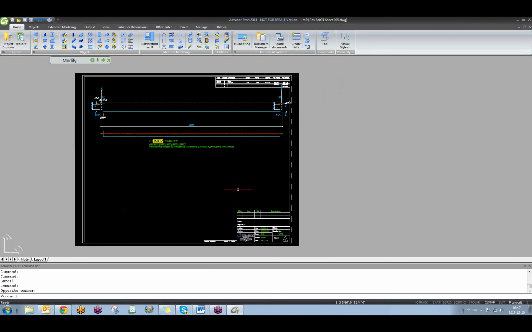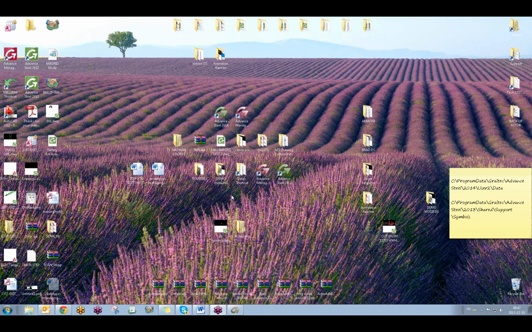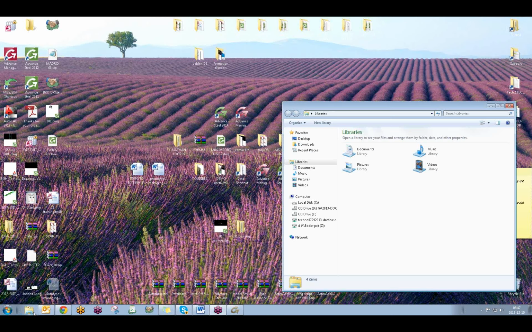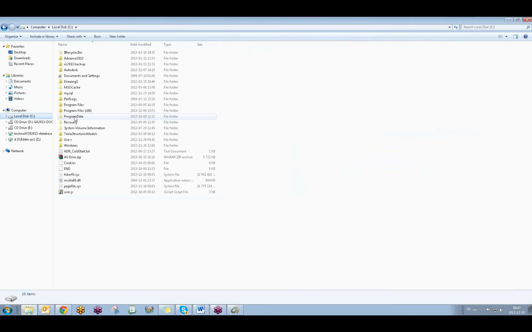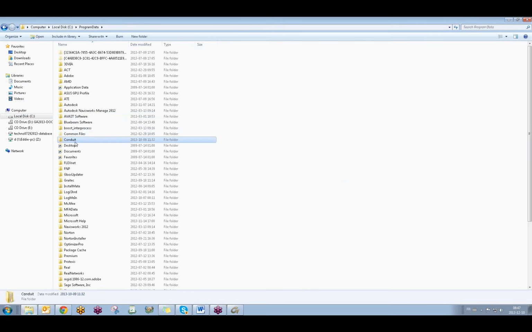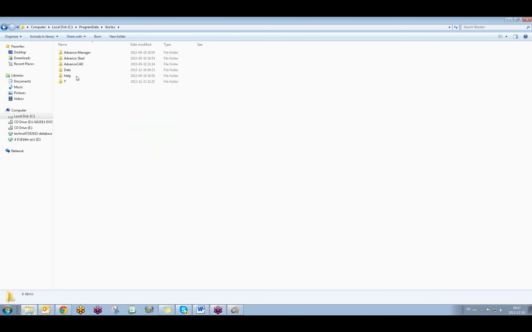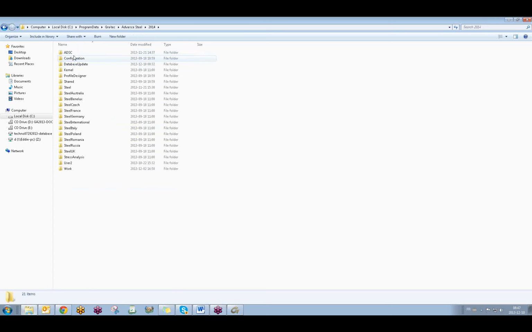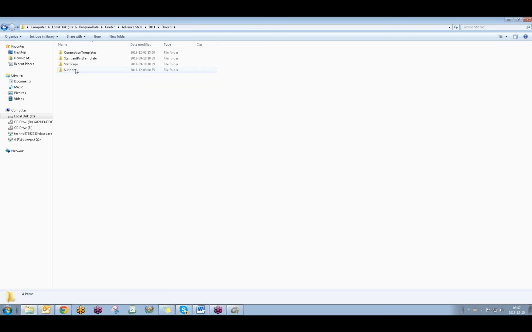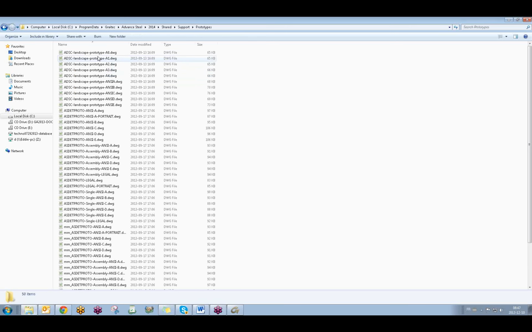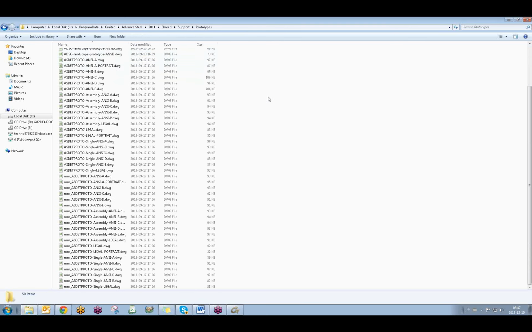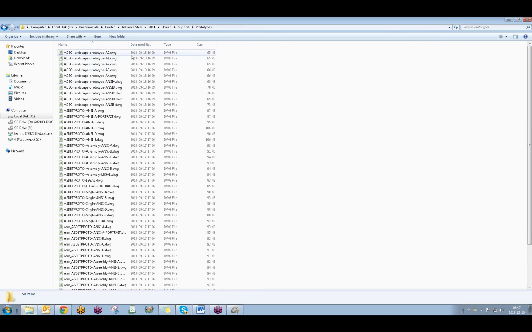The folder that contains all the prototypes in Advanced CL is here. If I open my directory, C, Windows, C, program data, Greatech, Advanced CL, 2014, shared, support, and you have in here prototypes. Here are the DWGs of the prototypes, like AutoCAD. It's nothing different from AutoCAD.